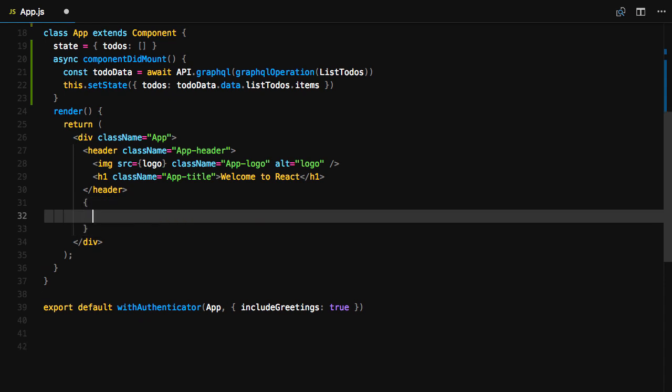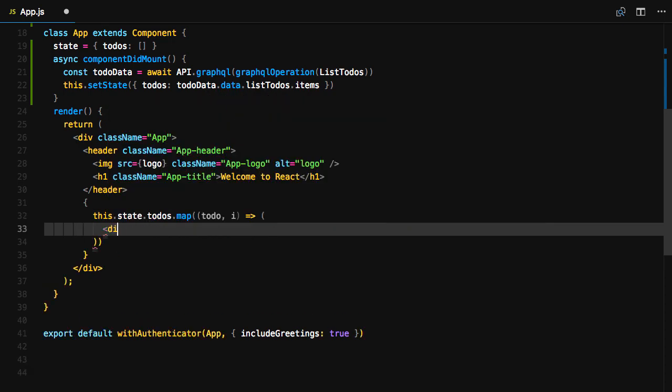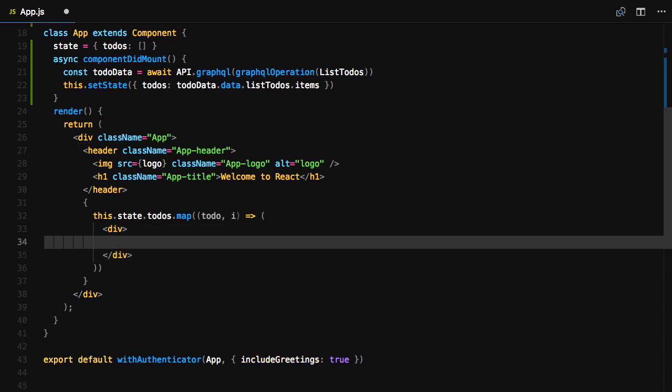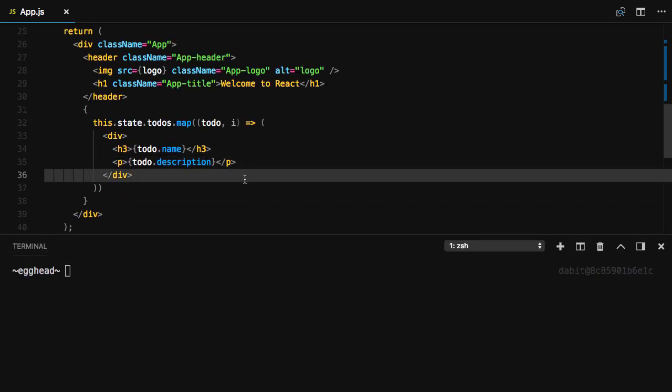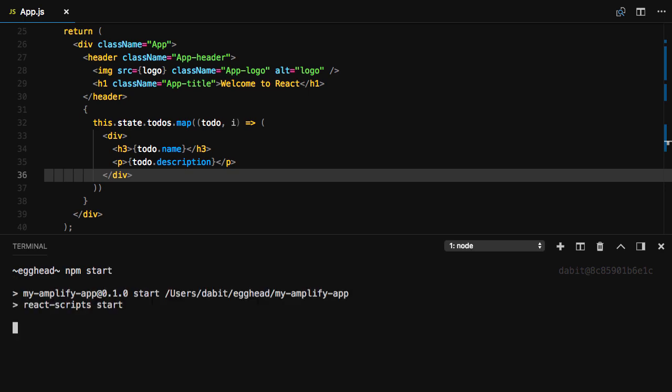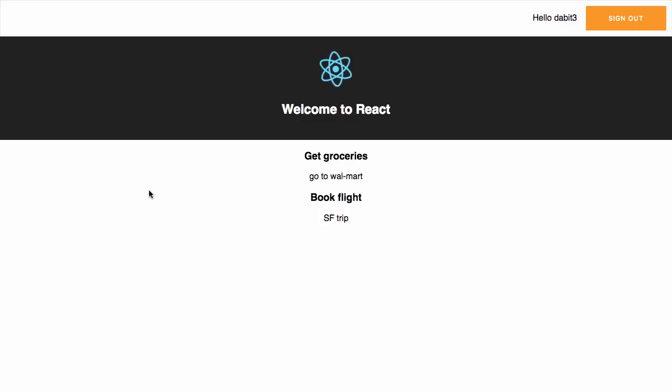In the render method, we'll map over the to-dos array, showing the to-do name and the to-do description. Now we're ready to run the app. I'll go ahead and open the terminal and run npm start. If everything is working correctly, we should see the to-dos on our screen.